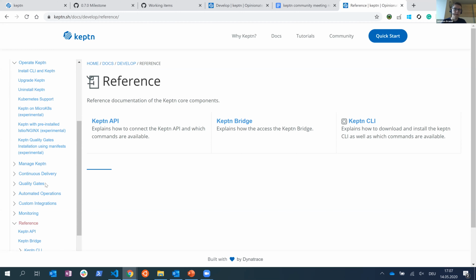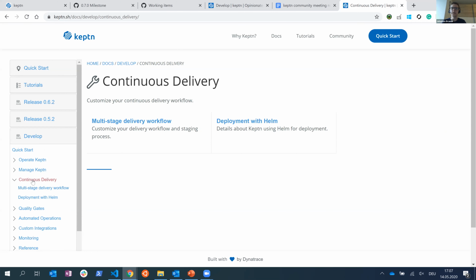I'll take another example and then I will stop, because you can scroll or explore it on your own. But for example, let's take continuous delivery. Here you also get information on how to set up a multi-stage delivery workflow. And a second how-to explains how Keptn does the deployment with Helm. And we think that this new structure also helps us to scale in terms of new use cases and new features, because we can easily add them to the topic they correlate to.